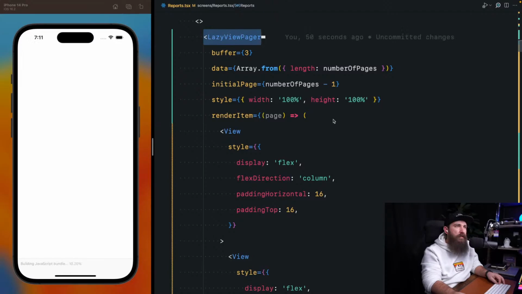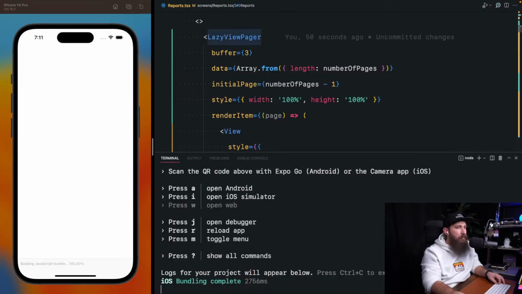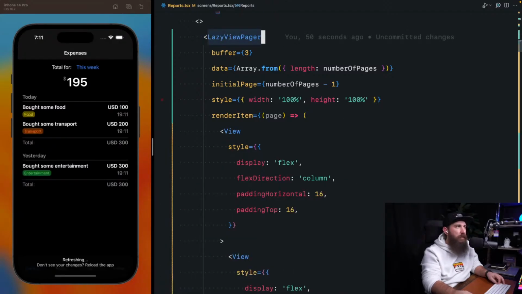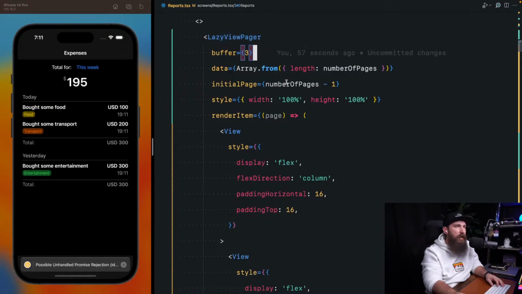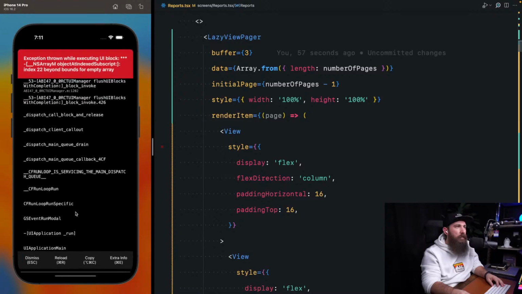There's also the lazy view pager, which is a custom implementation. Maybe that's causing it, but we'll see. That's the next thing that I've added and I want to show you. Index 22 beyond bounds for empty array. Okay, that's the actual error.